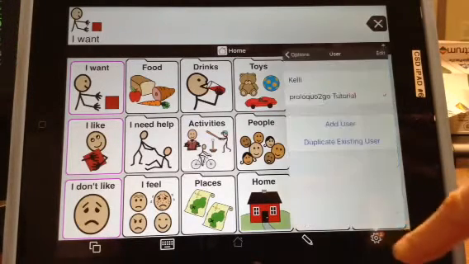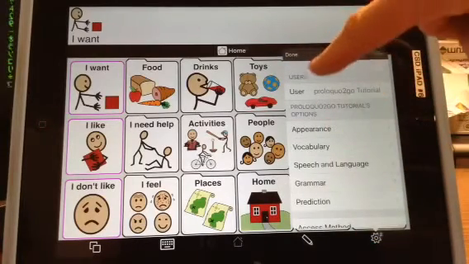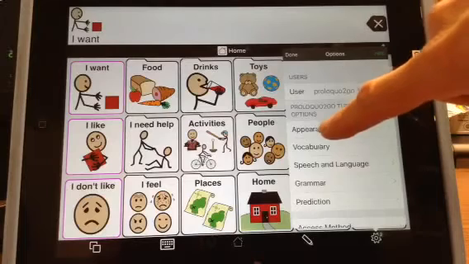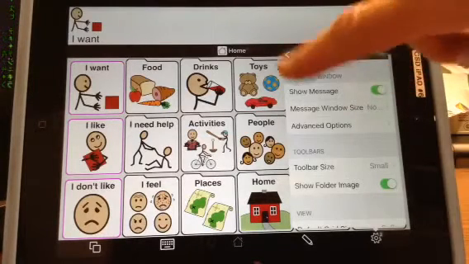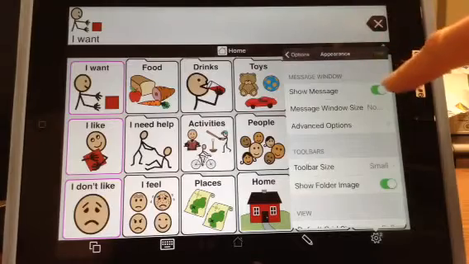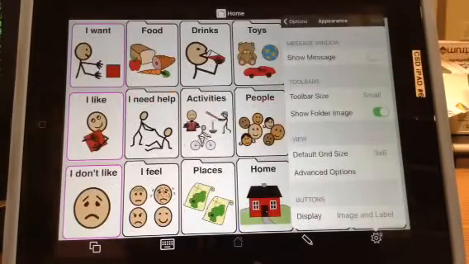To do that, you need to go into the settings wheel, and then you're going to select appearance. Right up top there's a slider. The default is always to have the message window open, but if you turn it off, you'll notice that it disappears. You can also mess around with some other things in there that can change the size of the message window.